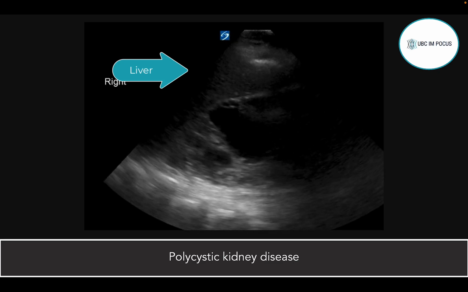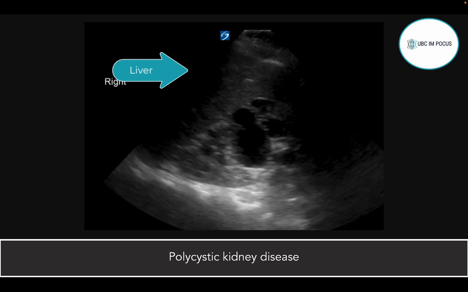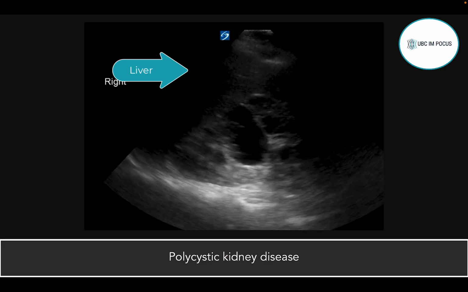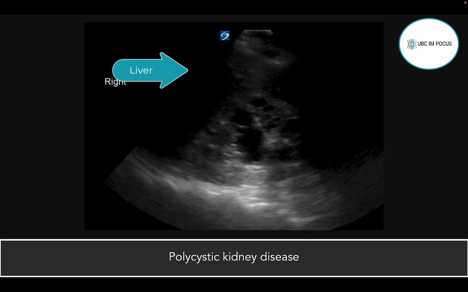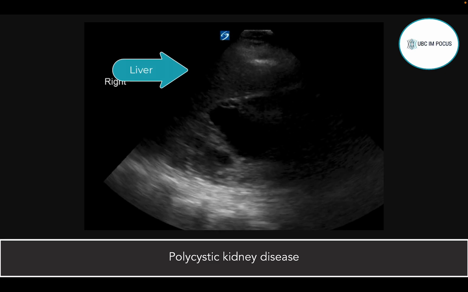We note that these black anechoic areas don't seem to all join together, which is our clue that this is multiple cysts and not hydronephrosis, with those anechoic areas all joining together.